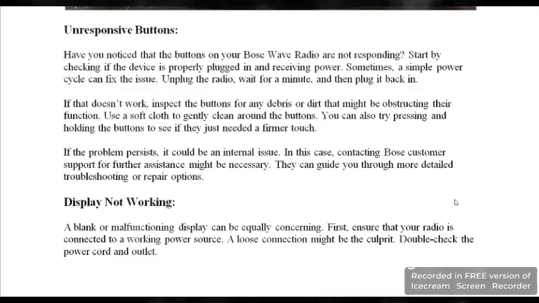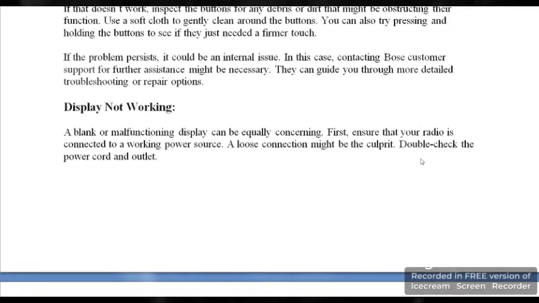Next, try adjusting the brightness settings. It's possible that the display is set to its dimmest setting, making it appear as if it's not working. Refer to your user manual for instructions on how to adjust the brightness.